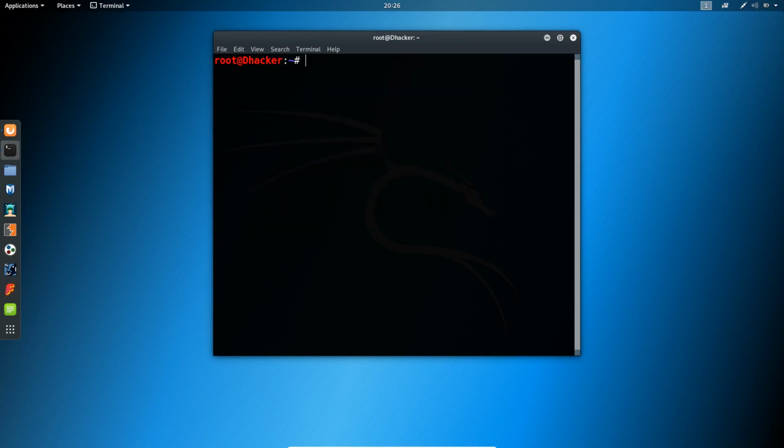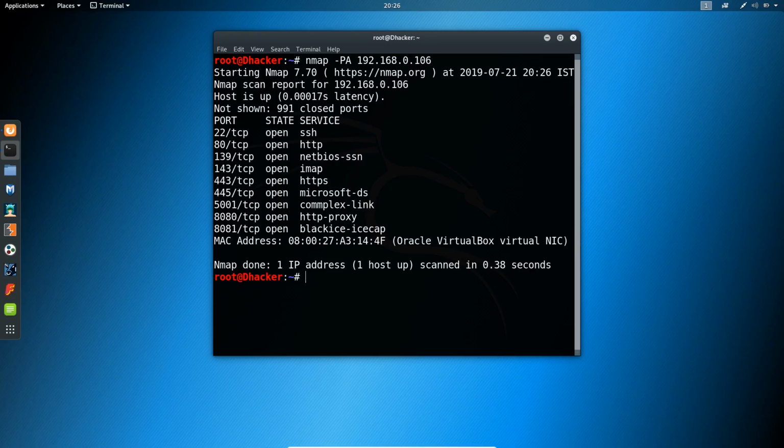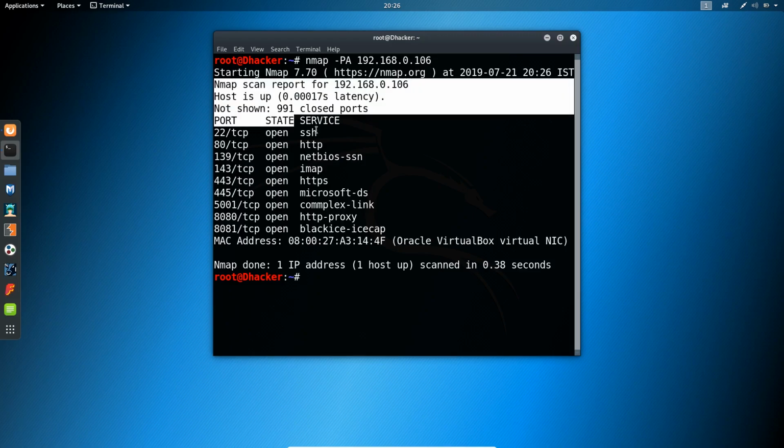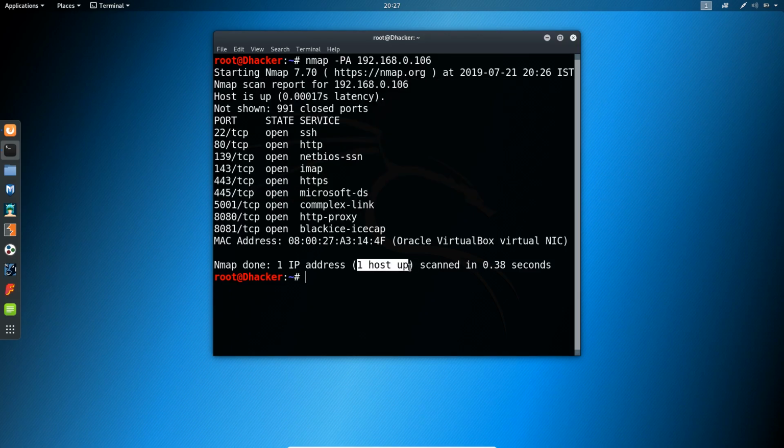Okay, let me clear this out and run nmap again, space minus sign P and capital A, and our test server, that is 192.168.0.106. Okay, yep. As you can see, it has shown the scan results and it says the host is up.